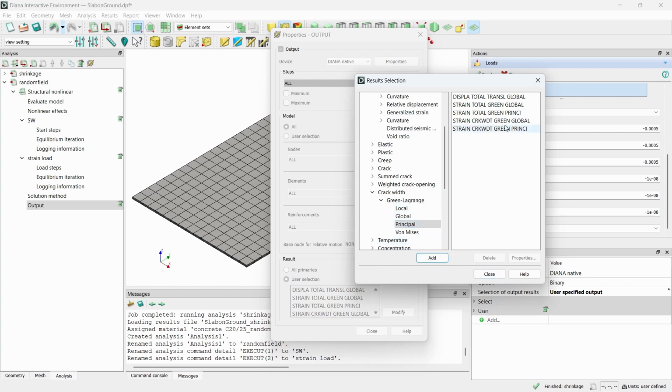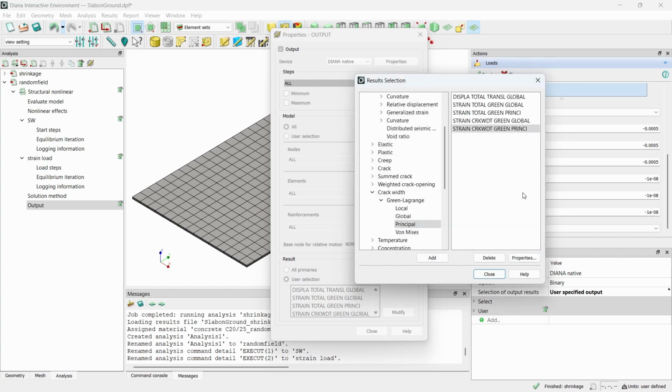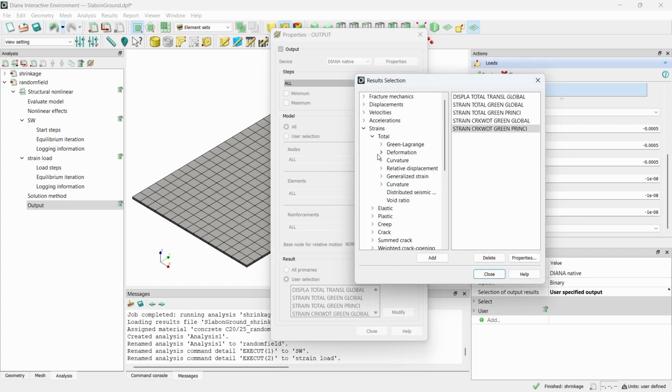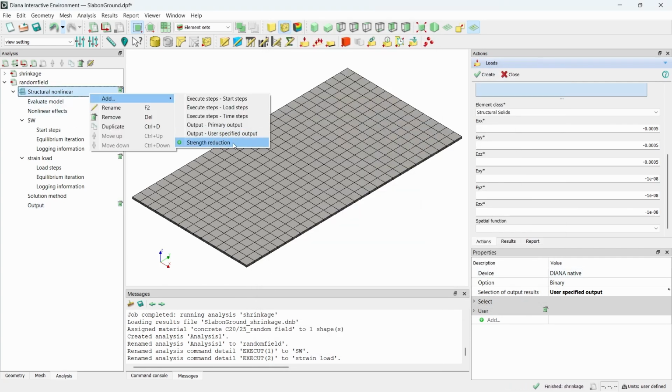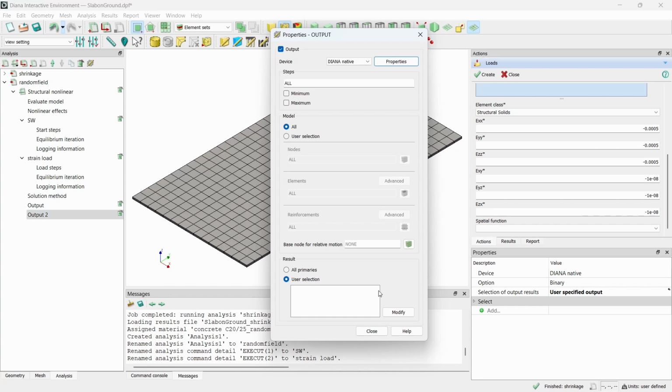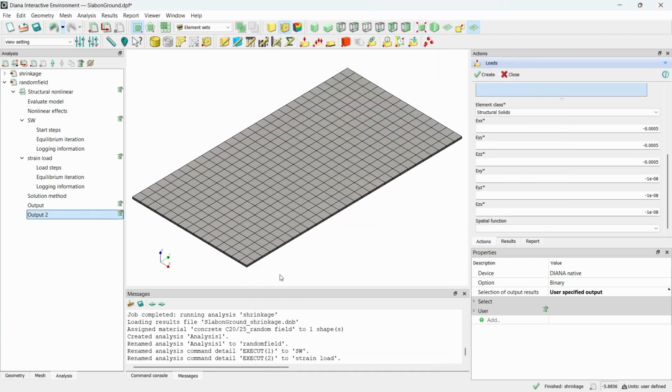In this case, for element result you can also show the integration point for a more accurate result, but here we just select the node for demonstration. And then we also need to add the stress, total, global and principal. And we will also want to see the mechanical properties for this random fill, so we can choose model parameters: Young's modulus, tensile strength, and also compressive strength. Close. And then we run the analysis.